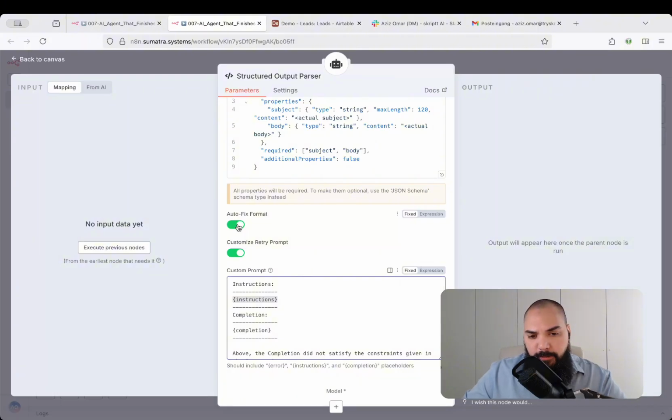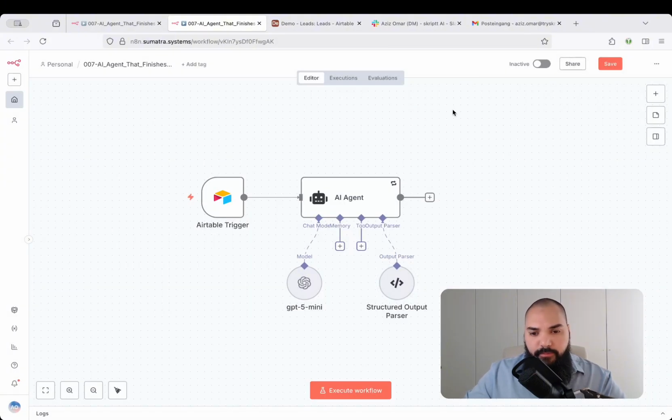I'm going to deactivate it and then I'm going to close this again. And now we already have the first reliability mechanism, if you will, to make sure that the quality of the output matches what we are looking for.